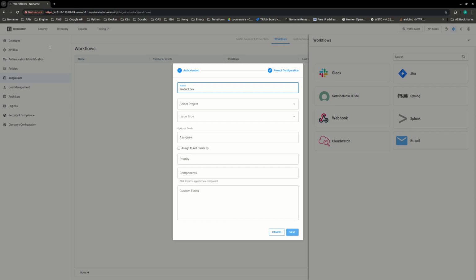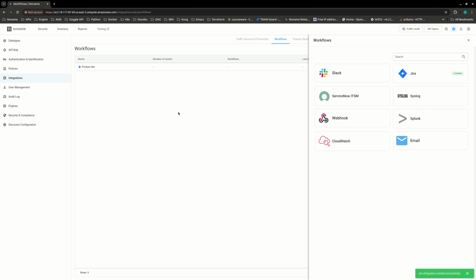I'm going to select a project, and as you can see, I have a project called product dev. I'm going to select the issue type, security issue. And the rest, for the purposes of brevity, I'm going to keep blank, even though you can add additional information right here so that it can be added as metadata in Jira. And I'm going to click Save. By doing this, I've now created my very first workflow integration.